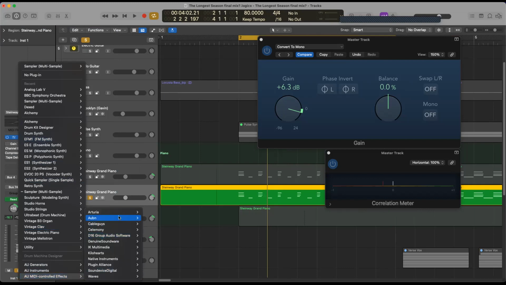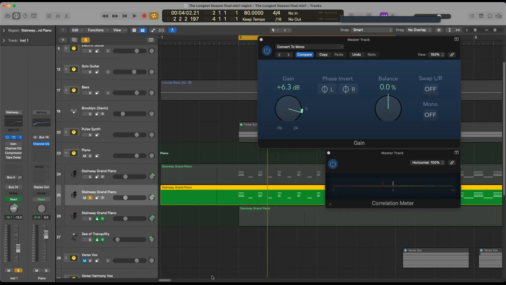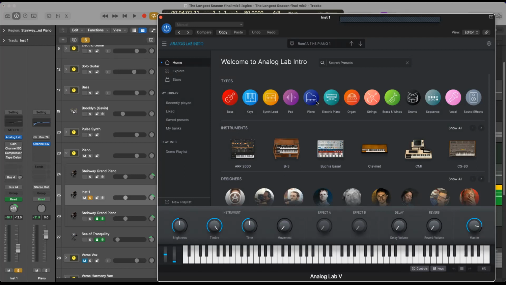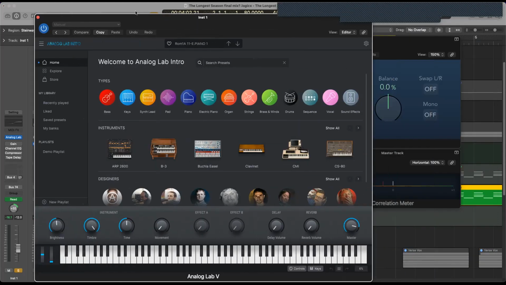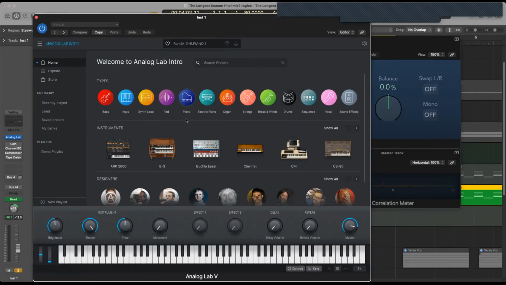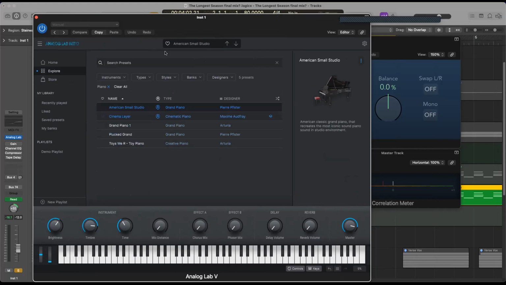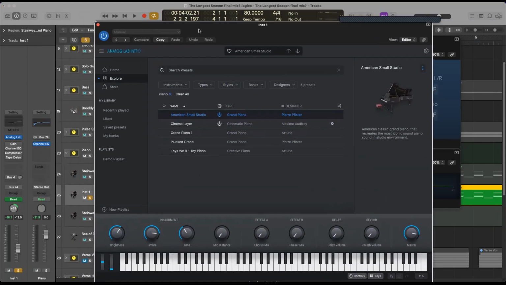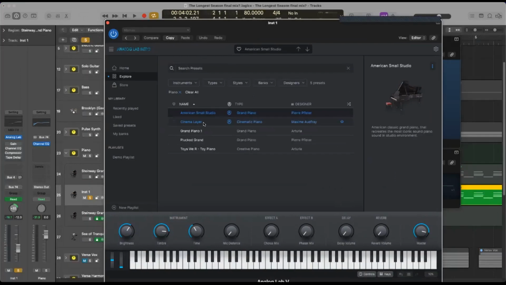It's this one from Arturia, which is really nice. Where did I put it here? There we go. Analog Lab 5. And there's some good ones here that I think might get me pretty close to where I was with my original Steinway. All right, so I'm going to go ahead and click on my piano options here. Okay, and I can go ahead and play these one at a time and see what they sound like. Let's check out this American Small Studio.